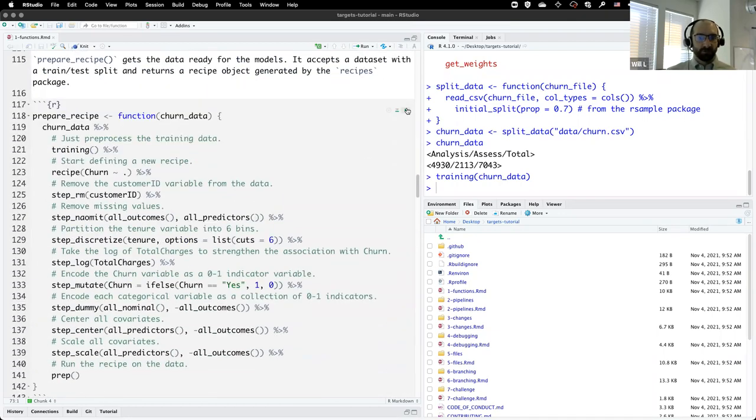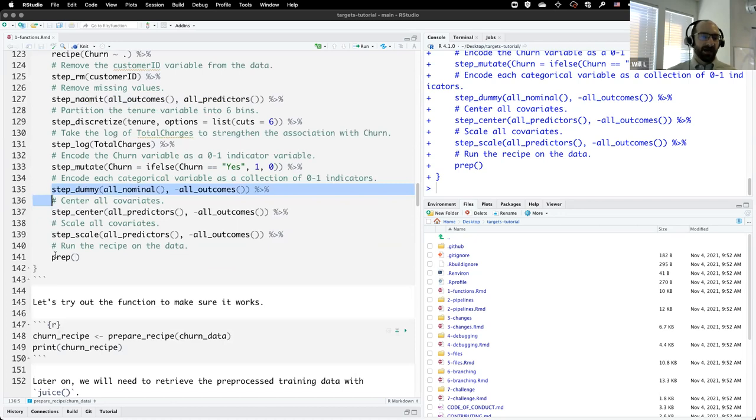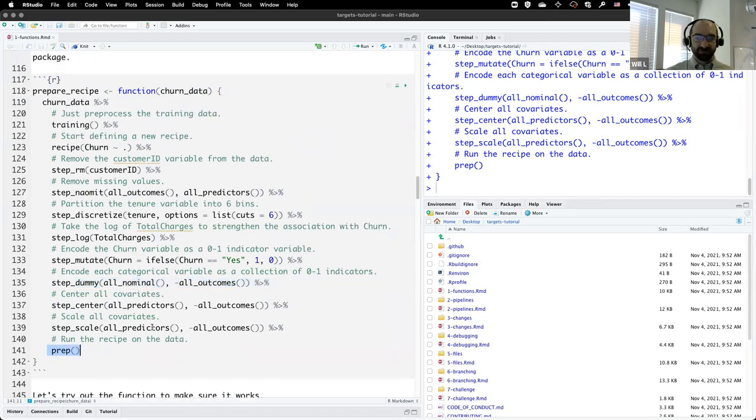Likewise for prepare recipe. So what we're doing here is creating a tidymodels recipe object by acting on the training data, defining our response variable and predictors, and then we're going to do some pre-processing steps. We're not going to model customer ID. We're going to remove the rows with any missing values. We're going to discretize and log scale a couple of predictors, and we're going to turn yes no's into ones and zeros, and then we're going to take categorical variables, turn them into 0, 1 variables, and then we're going to center and scale all the variables, including those binary ones. And then the prep function says, actually run these steps instead of just adding them to the recipe specification. And that'll be a recipe object.